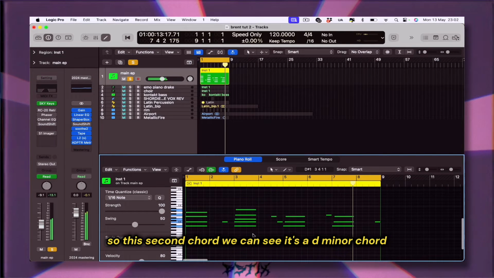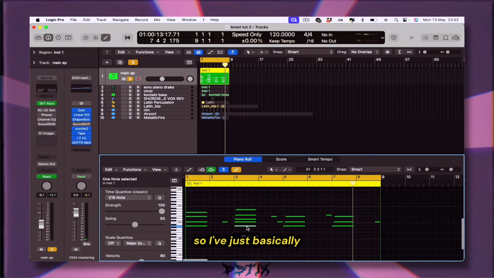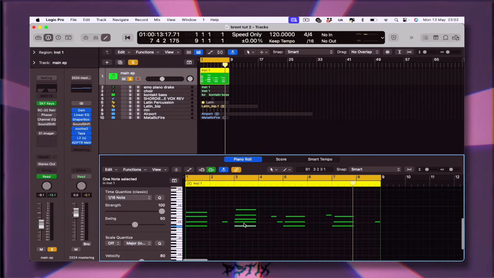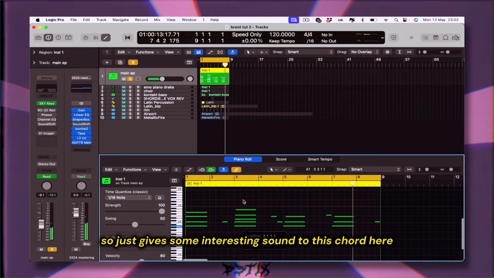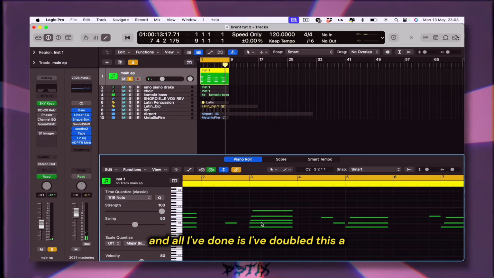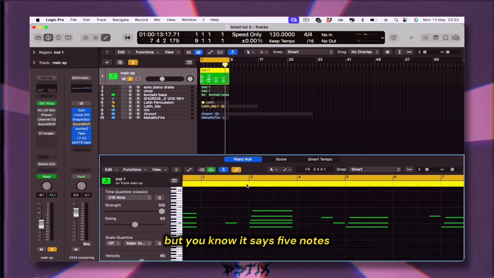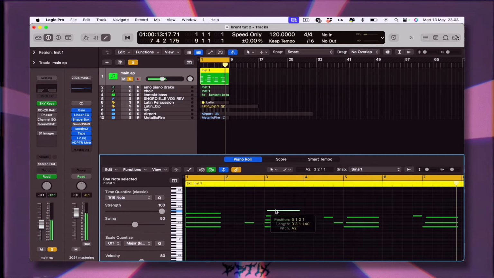So this second chord, we can see it's a D minor chord, but I'm just using the A as the bottom note, as I was showing you with inversions. So I've just basically taken our third note in the chord of D minor, the A note, and dropped it down to be our bottom note. So it just gives us an interesting sound to this chord here. And all I've done is I've doubled this A, I've put it on top as well. So the notes are still within the D minor 7 chord, but you'll notice there's 5 notes because I've just put the A on top. And I did that because I'm creating movement from this G to this A here.